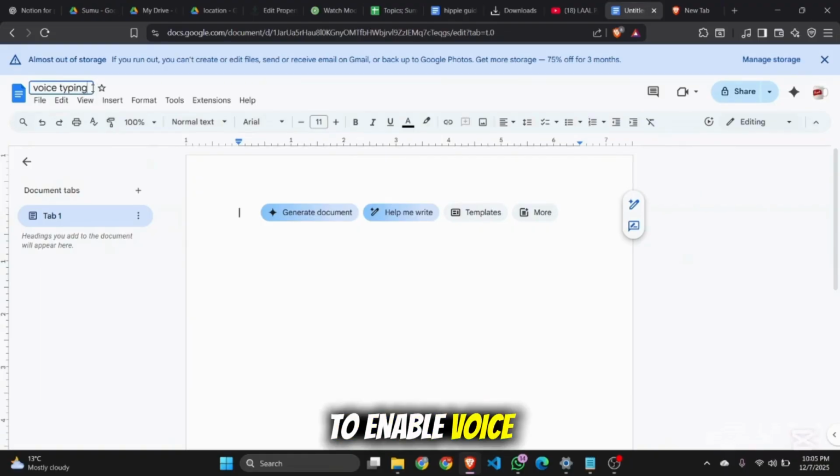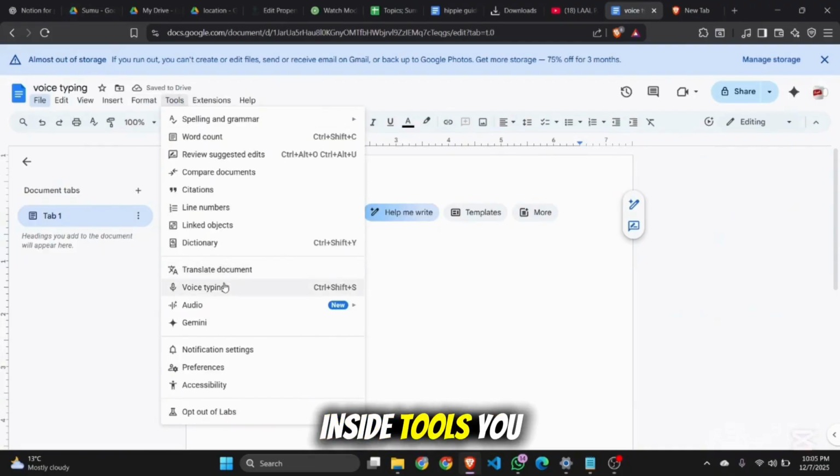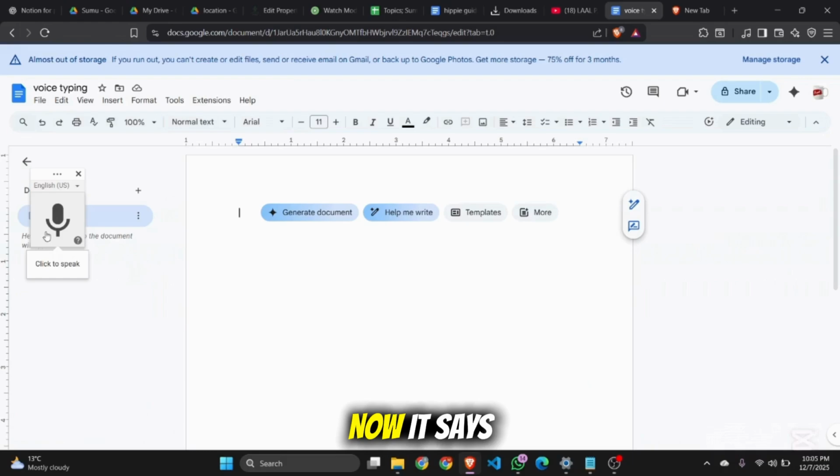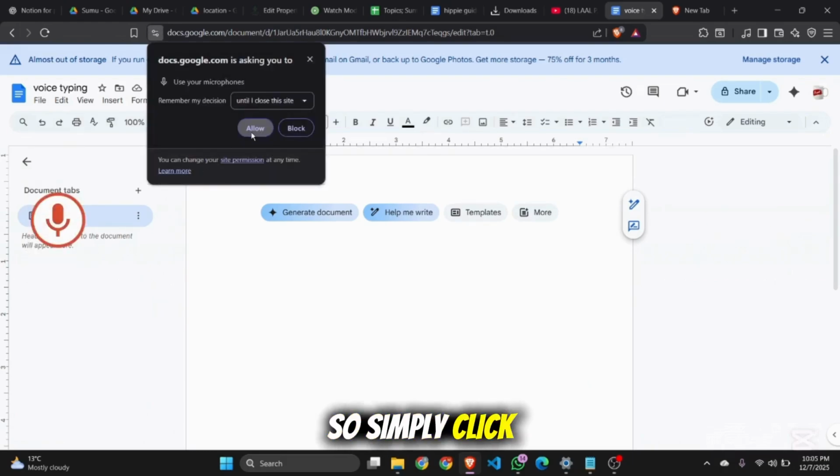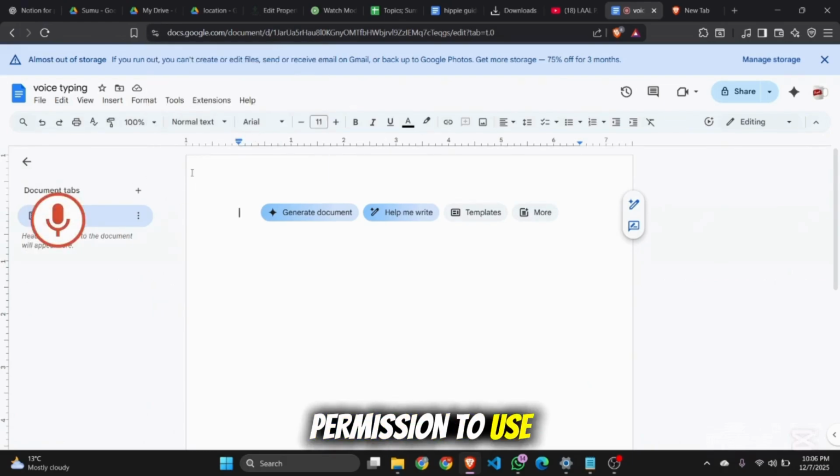To enable voice typing in your Google Docs, here you need to go to Tools. Inside Tools, you will see voice typing. Now it says click to speak, so simply click on it. Give permission to use your mic.